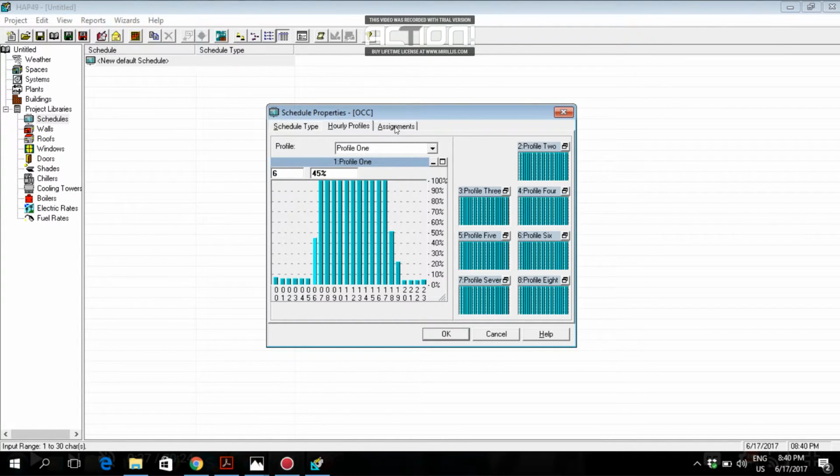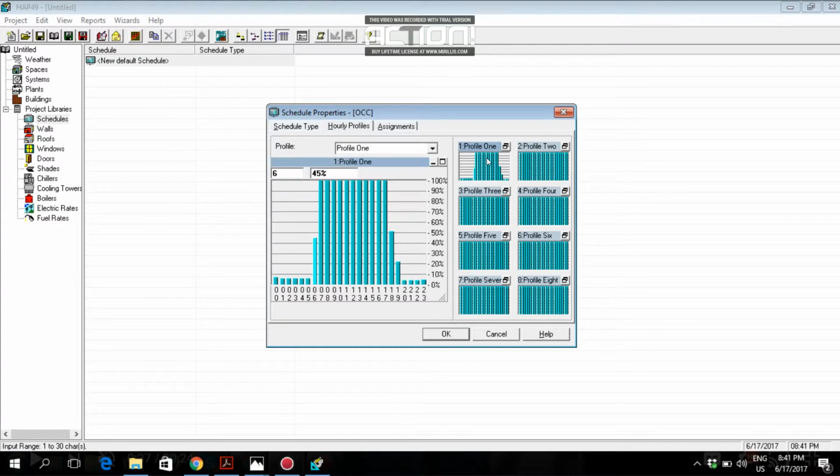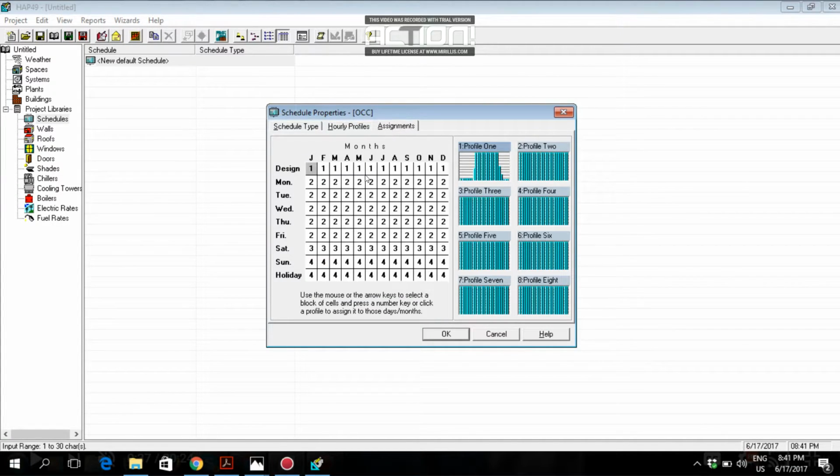Next you have to go for assignments. In these assignments you can see Monday, Tuesday, Thursday, Friday, Saturday, Sunday, all days of the week, including holidays. And here you can see J F M A. These are actually the months: January, February, March, April, May, June till December. The function of this tab is that you need to assign this profile, which we have created just now, to the days. You want to assign this profile to a particular day, or to the whole year, or to the whole month.